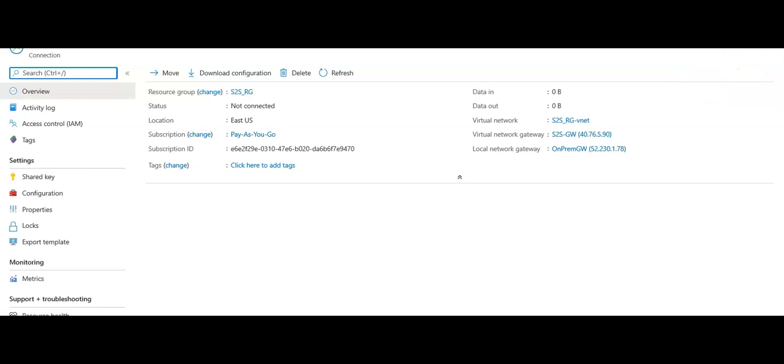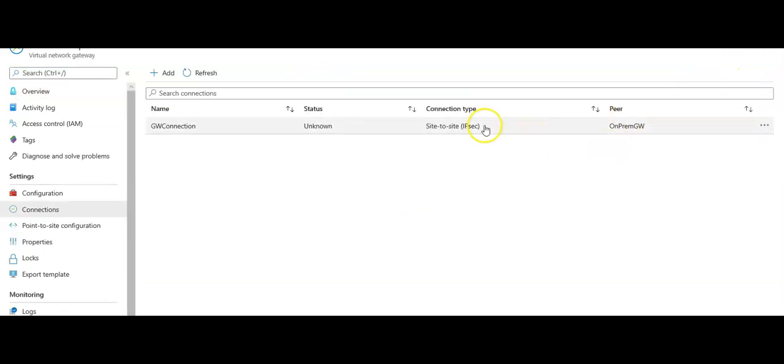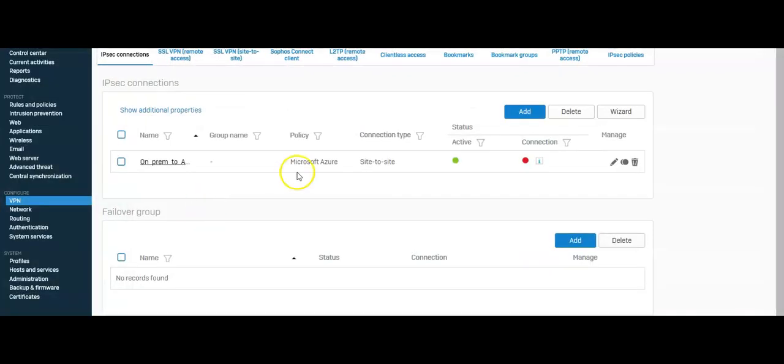Now, if you would go back, it says connection type. The status is unknown. It is not connected. It should select to connect it. It will take some time. And let's say if the connection still fails to connect, I'm going to go to the Sophos portal. And then I'm going to force the connection to be established. So I'm going to go to my Sophos portal. This is my connection. It is showing as red.